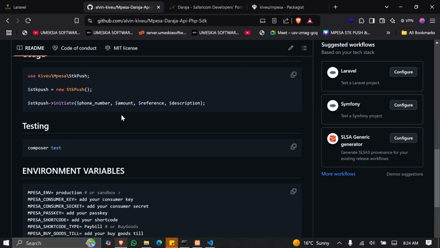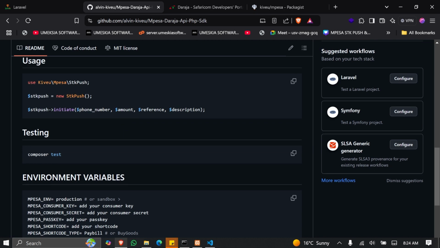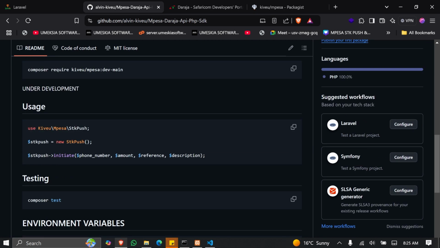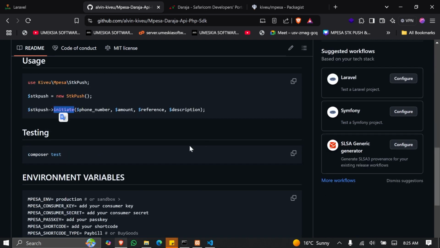As we wait for Composer to install the package, here is how you can do it for STK push. At the top of your Laravel code, you can import it, then create a method and call it. So we'll create a controller, add a method to it, and then we'll see that.